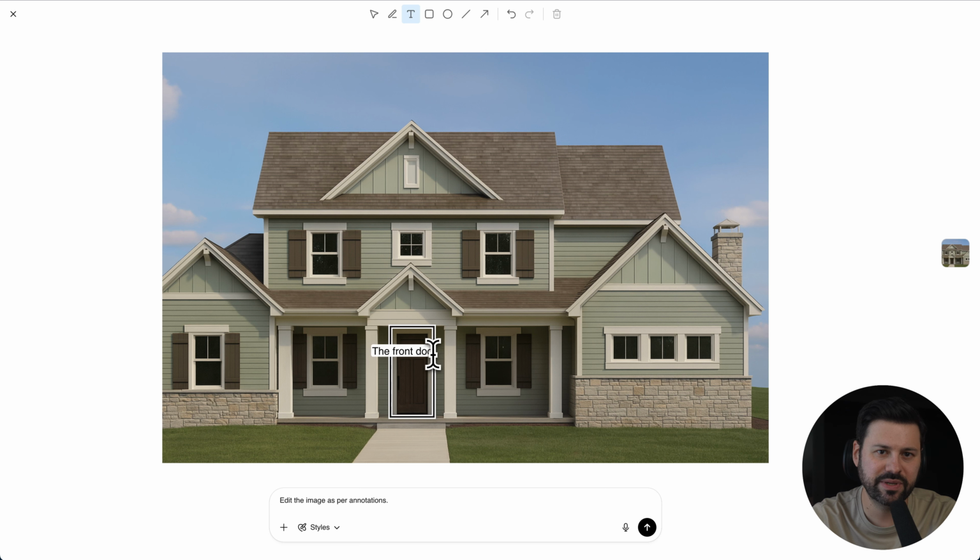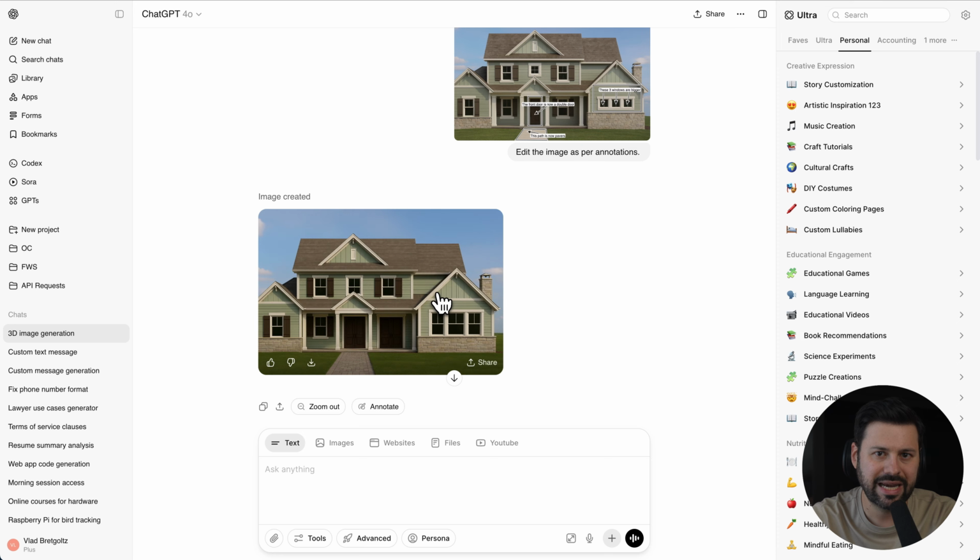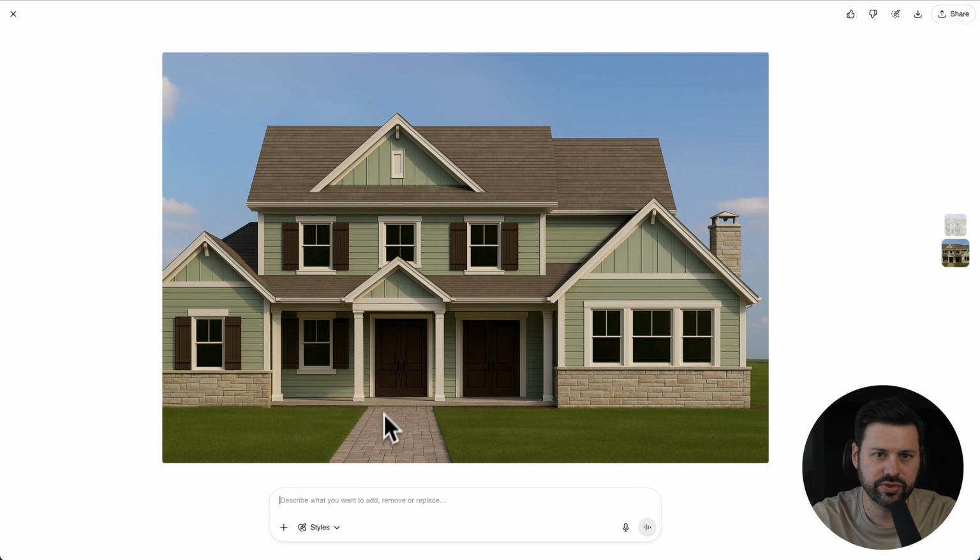I ask ChatGPT to make the door a double door. Make the 3 windows larger and turn the pathway into pavers. ChatGPT goes to work and creates a new image with all our changes. Now the house has double doors, larger windows, and pavers for the pathway.